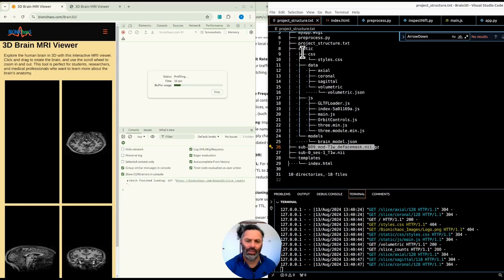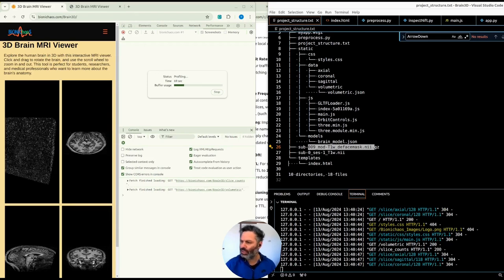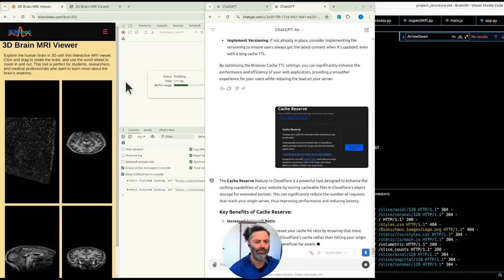Yeah, a couple of questions. So it meant to be in the static folder. I increased my cache TTL from 5 minutes to like 2 months. Yeah, there is a lot to caching. There's also what's called cache reserve. Yeah, so it finally loaded.